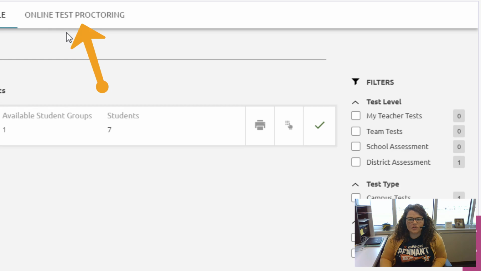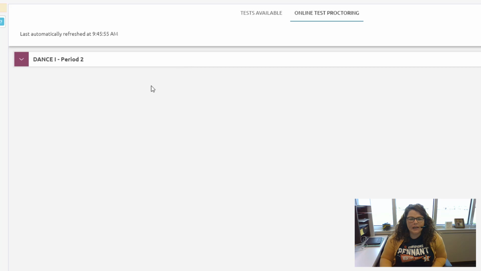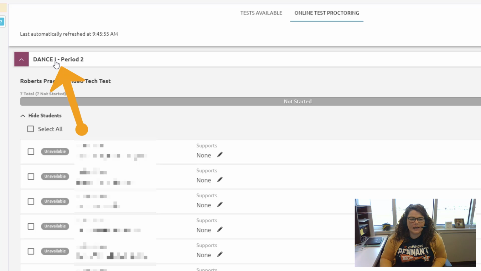Then at the top of the screen, we're going to click on online test proctoring. It will list any of the classes where this test is going to be administered. We're going to click on the name of the course, and then it will give you a listing of your students. It will tell you if the test is available for them. In the middle area is the option for the different supports that may need to be turned on per student.